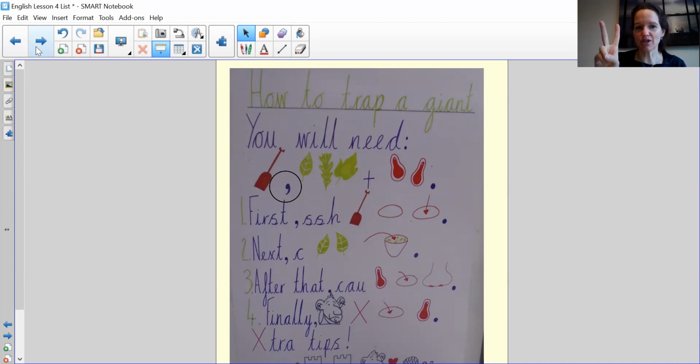Okay. Number 2, next, comma, carefully scatter the leaves over the hole to cover it, full stop. Okay, your turn. Comma, carefully scatter the leaves over the hole to cover it, full stop. Okay, number 3, after that, comma, cautiously put the meat into the hole for the giant to smell it, full stop. Your turn.